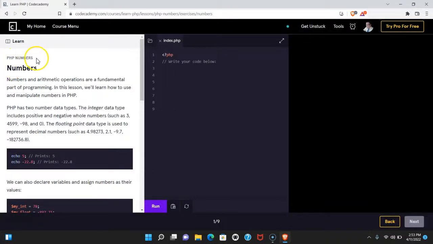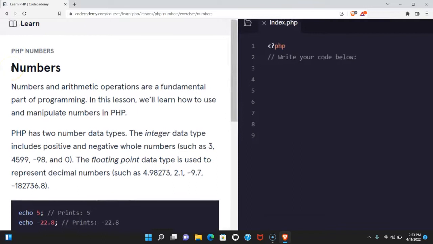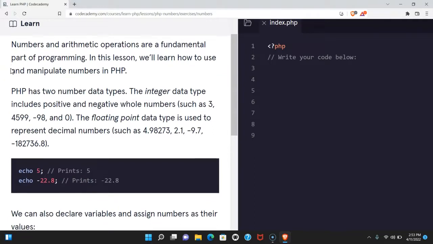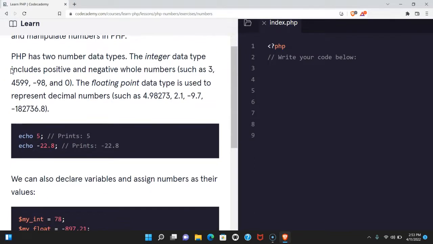We're in the PHP numbers section. This is numbers. Numbers and arithmetic operations are a fundamental part of programming. In this lesson, we'll learn how to use and manipulate numbers in PHP.